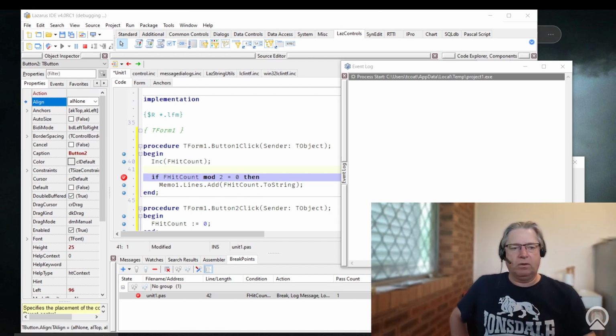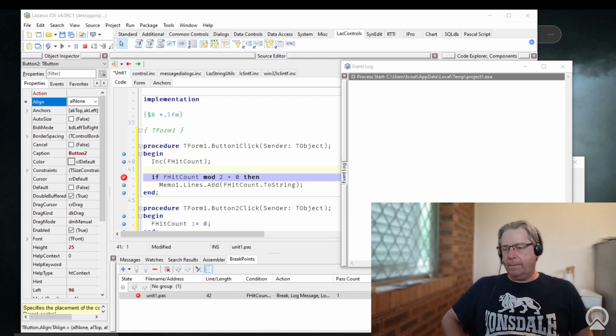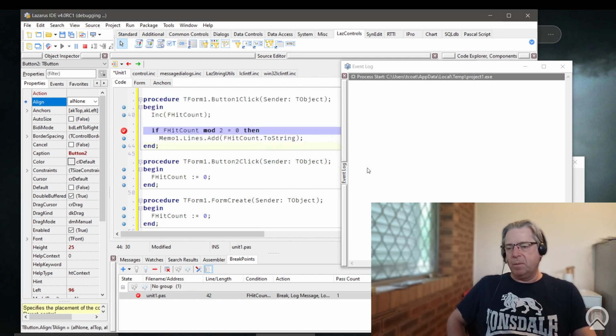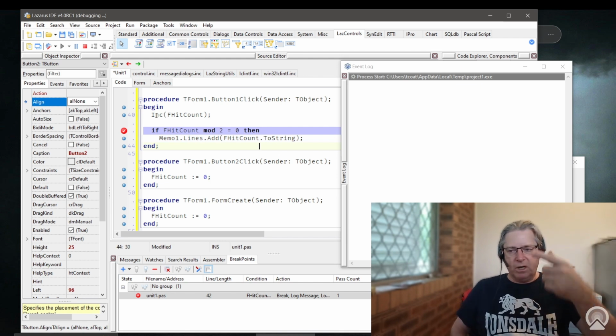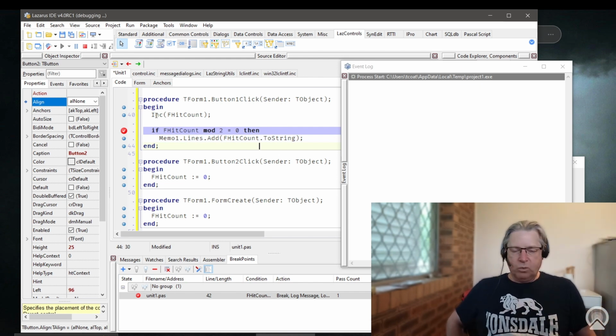Today we're going to look at conditional breakpoints and debugging, and how we can make these work to our advantage. In this case we have a very simple program whereby when a button gets clicked, a hit counter is set to 0. When we hit another button, the hit counter gets incremented, and every time we hit an even number, the counter will be added to a memo control.